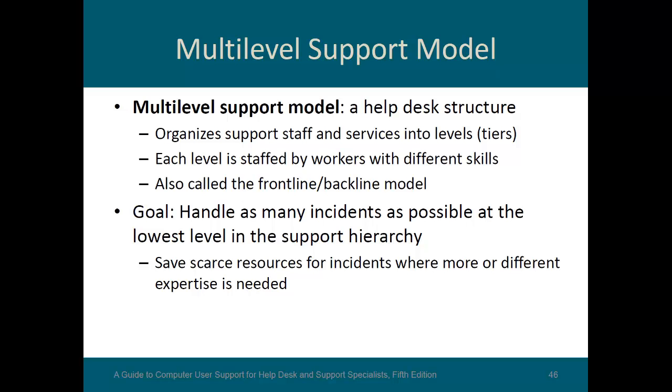Multi-level support model, a help desk structure that organizes support staff and service into levels. We talked about this in the previous module. Each level is staffed by workers with different skills. So you could have vertical skills, or you could have horizontal skills, where they just have different skills, not necessarily better skills. Also called the frontline backline model. The goal is to handle as many incidents as possible at the lowest level in the support hierarchy. So the more incidents that are taken care of at level 1, the better.